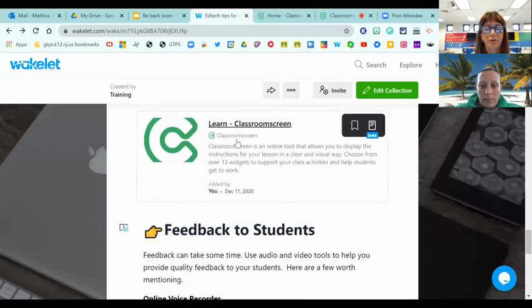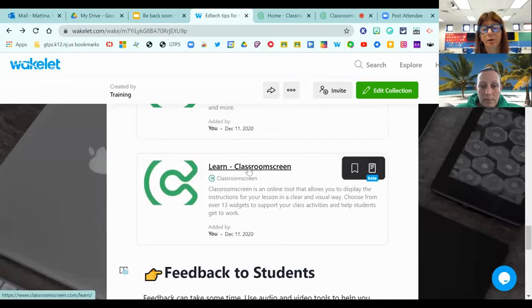So that's Classroom Screen. And in Classroom Screen, they do have a learn area. So I put that link in the Wakelet.